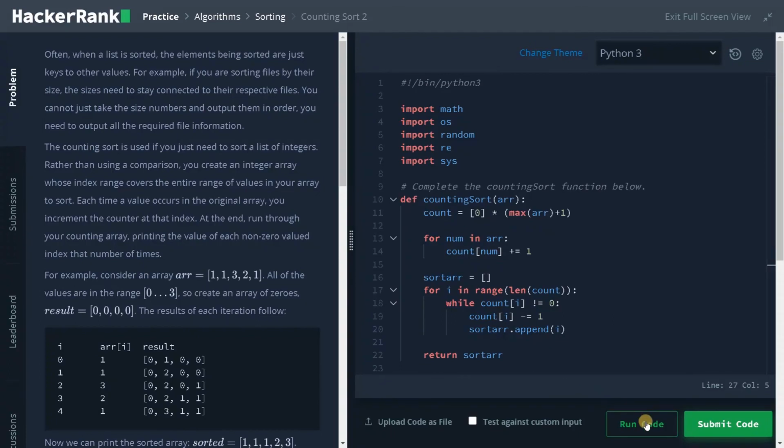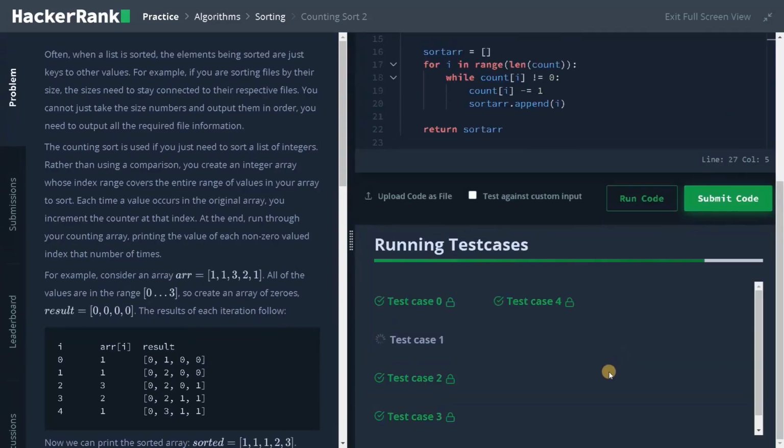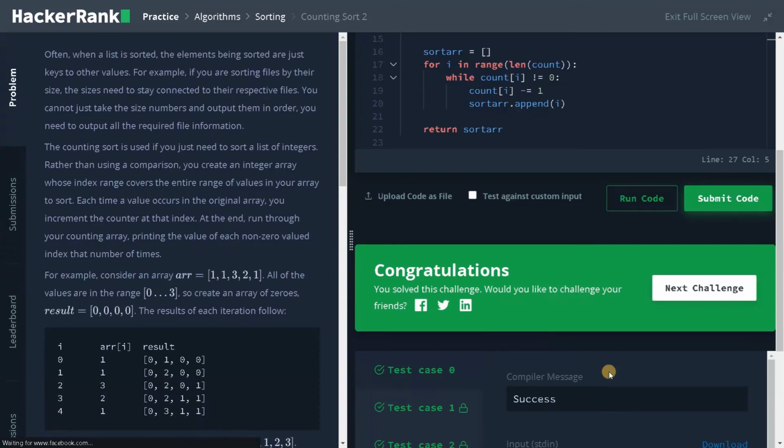Let's run the code now. It passed the sample test case. Let's submit it. That's it guys. We solved the problem.